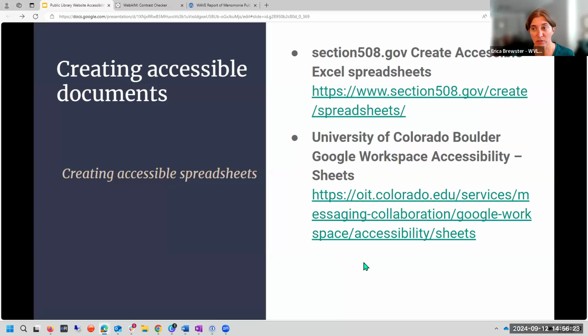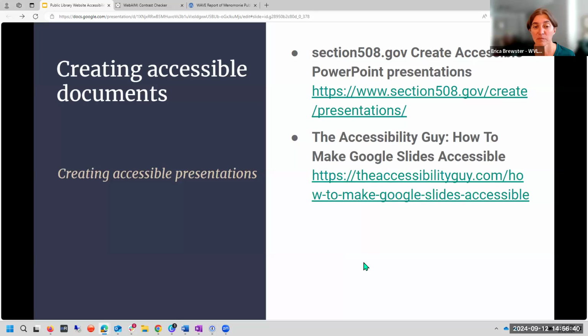Spreadsheets are very difficult. They involve a lot of information that is not natively accessible and available for audio, and often contrast and text size is a challenge. There's some tips here for how to do better spreadsheets. And again, PowerPoints, presentations, and Google Slides, some accessibility tips here.